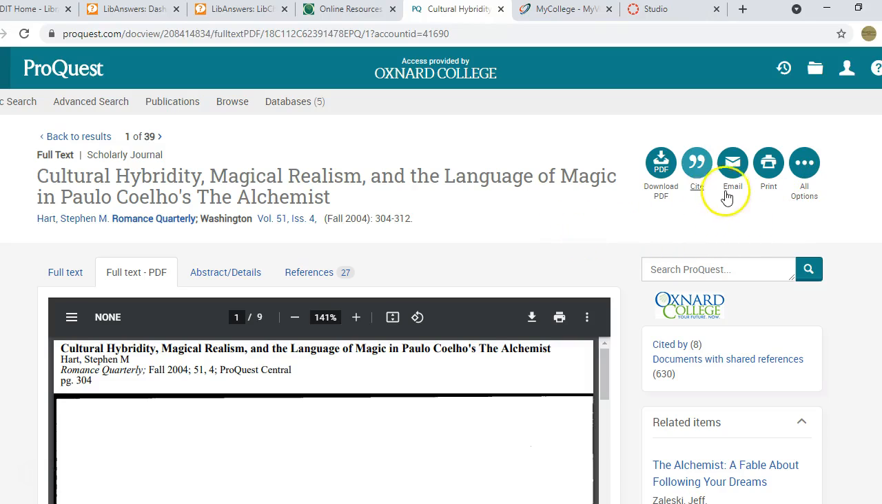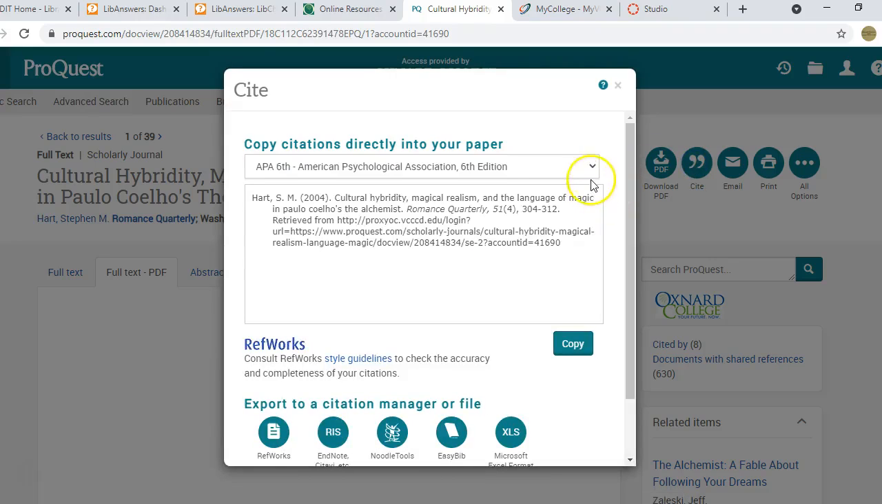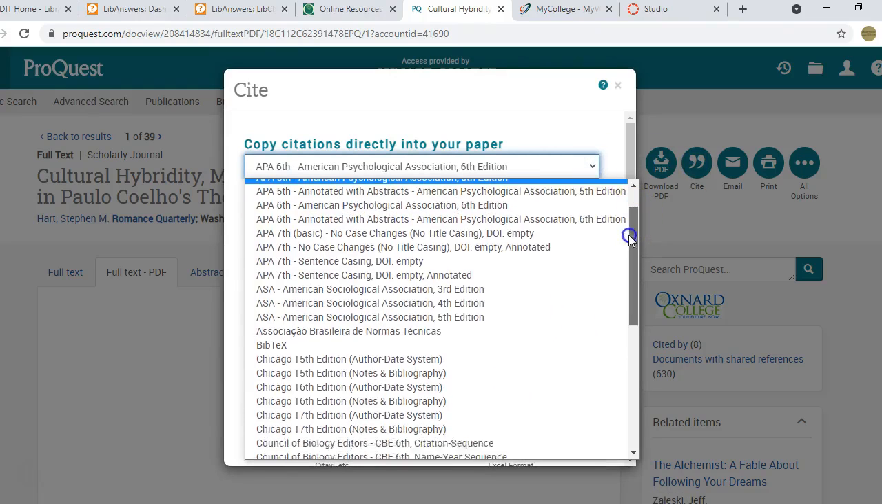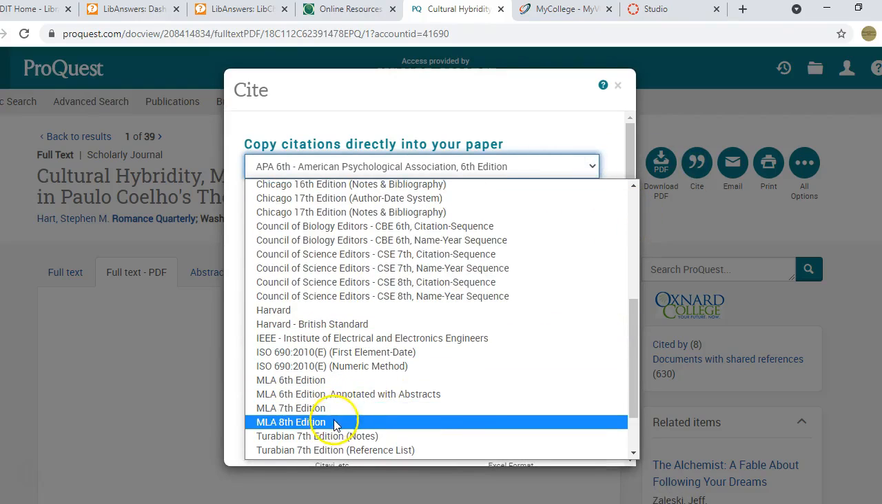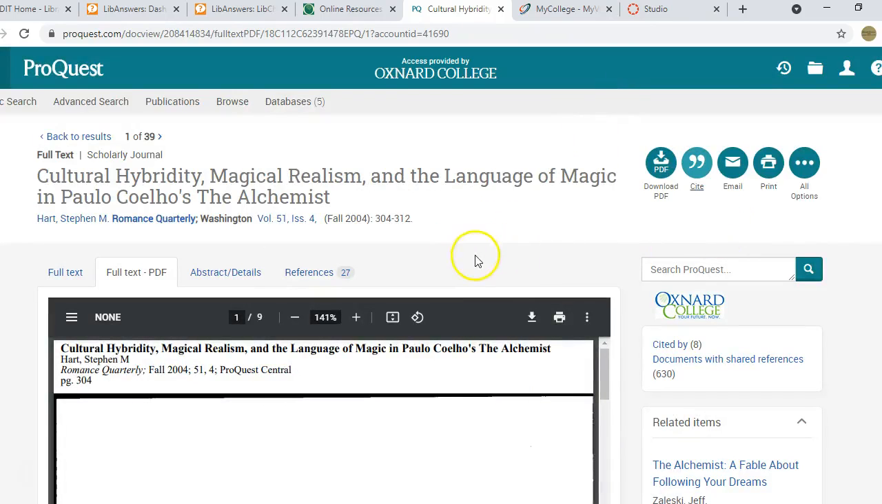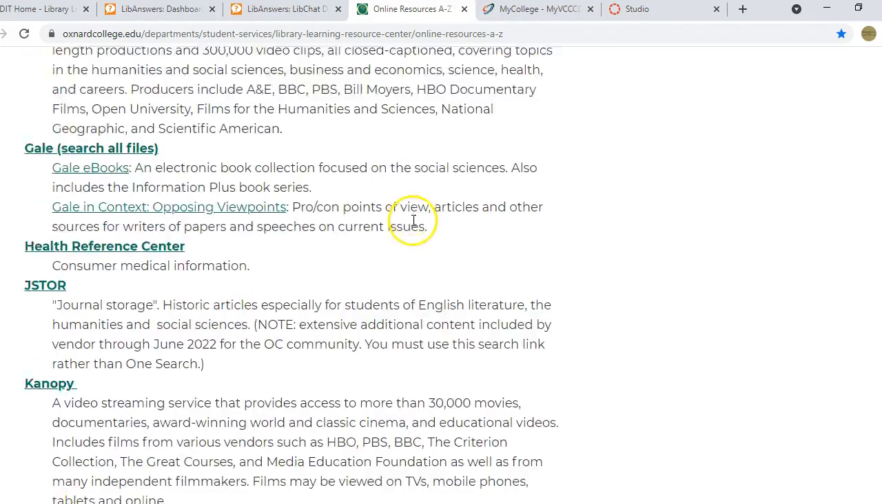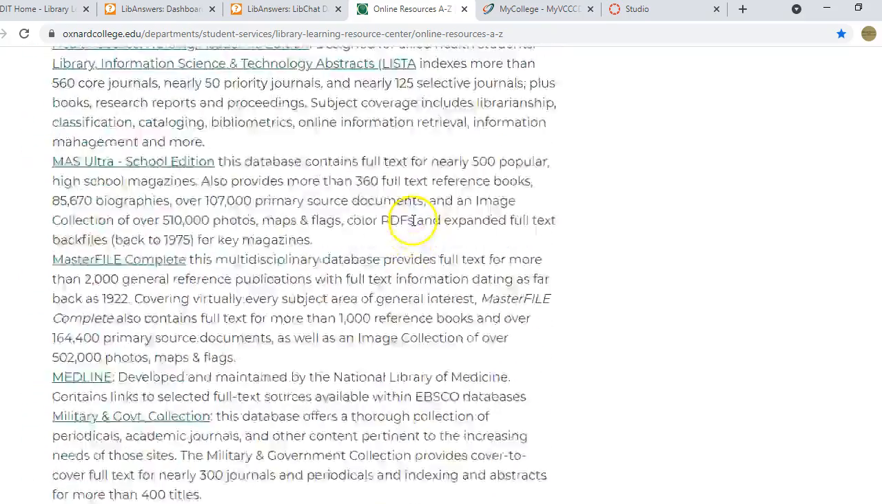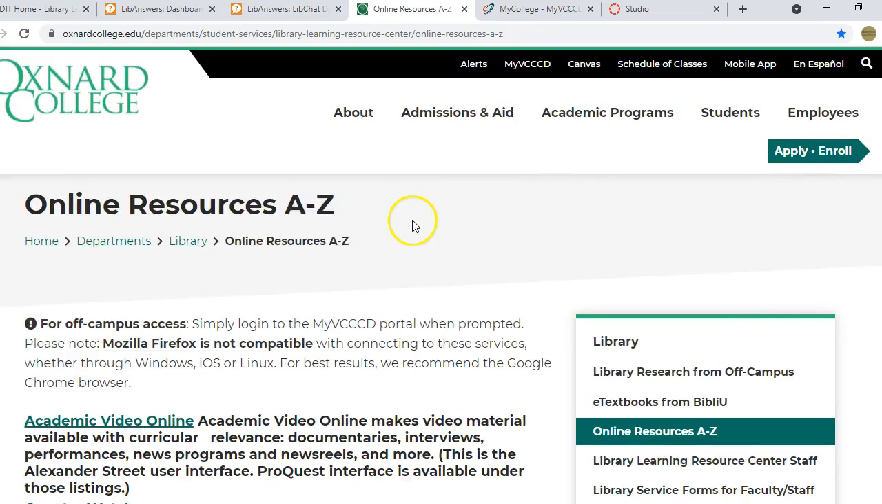And also there is a citation button. Click here on Cite. You do need to change this from the default APA and change this to MLA 8th edition. And now you have the information, and once again, you can click on copy and paste it into the Works Cited page. All right, that's a very quick introduction to searching in the library databases, specifically for English 102 classes.